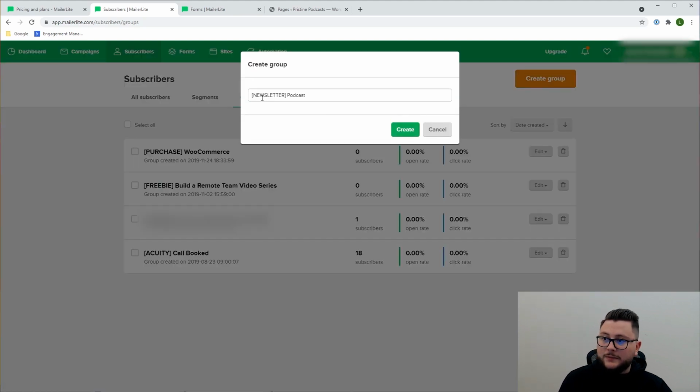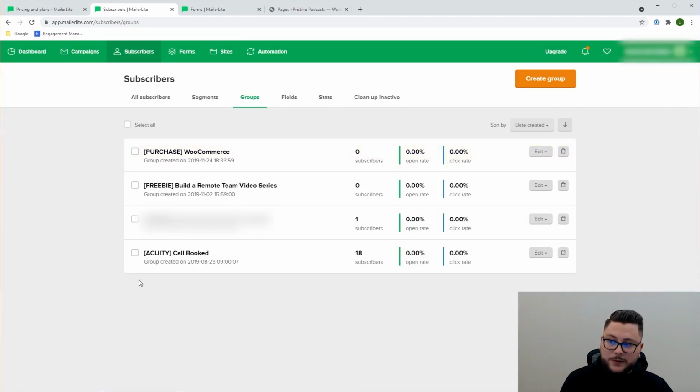Now, I like to name these groups with square brackets that explain what the group is about. This one is newsletter podcast. If it's a freebie, I would say here freebie, or if it's a paid offer, I would say here purchase, and then the name of the group. So then click create, and you will see the new group appear down here.